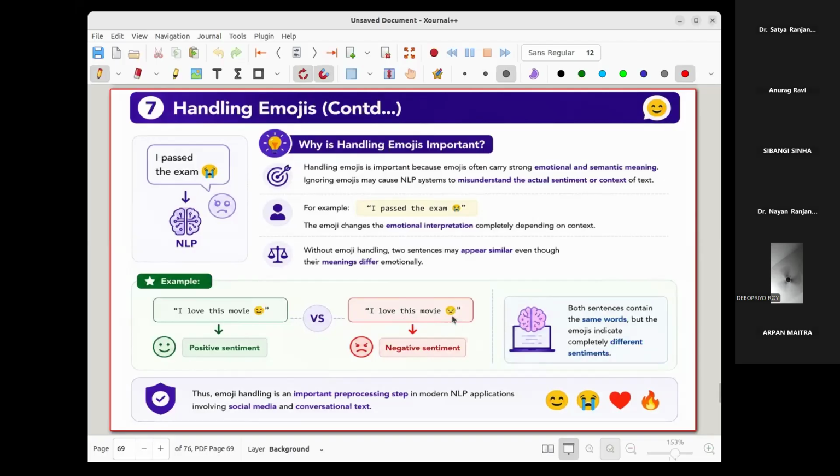Now if you remove these two emojis, then both will be the same. And it will be very difficult for the model to create a generalized model, because it will be confused that in one row I love this movie is giving positive, but in another row I love this movie is giving negative. So what is the best way? The best way is that in this situation you convert them into text. So I love this movie happy face, I love this movie sad face. So this word will have meaning, and now it can be easily understood by the system. Okay, so this is called handling emojis.